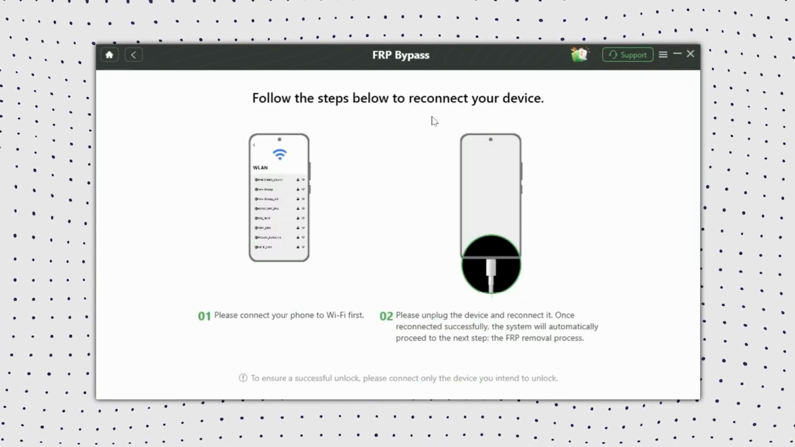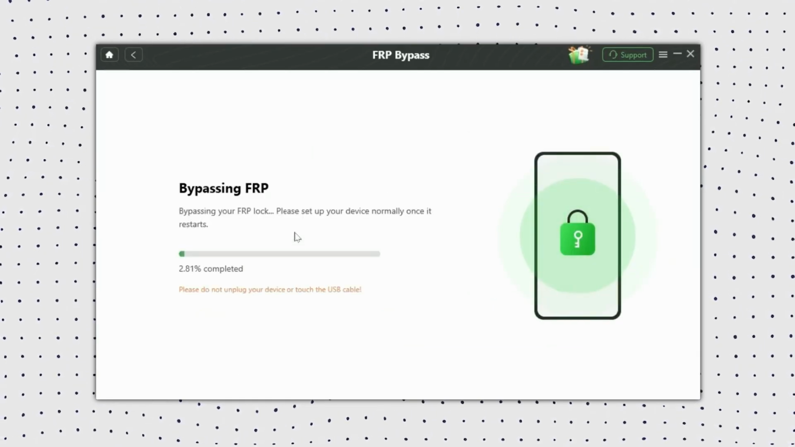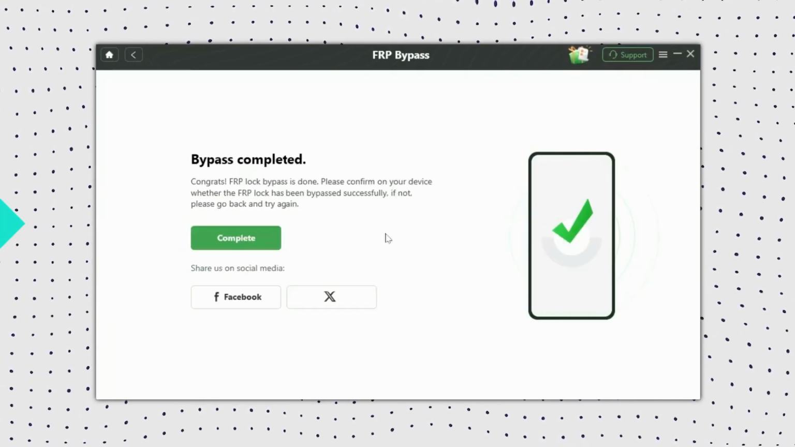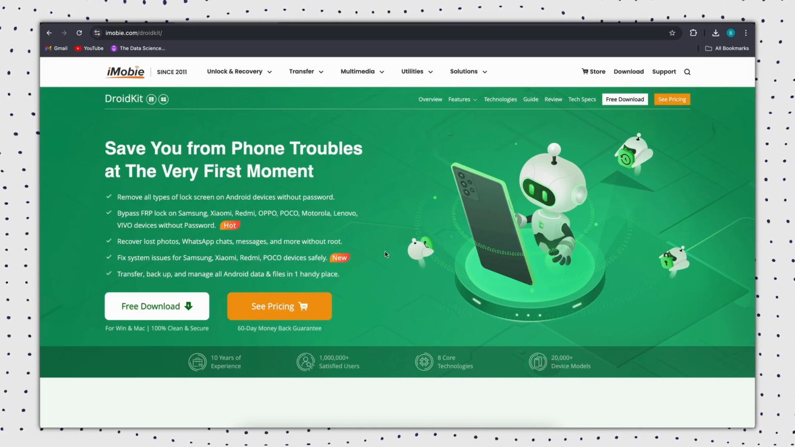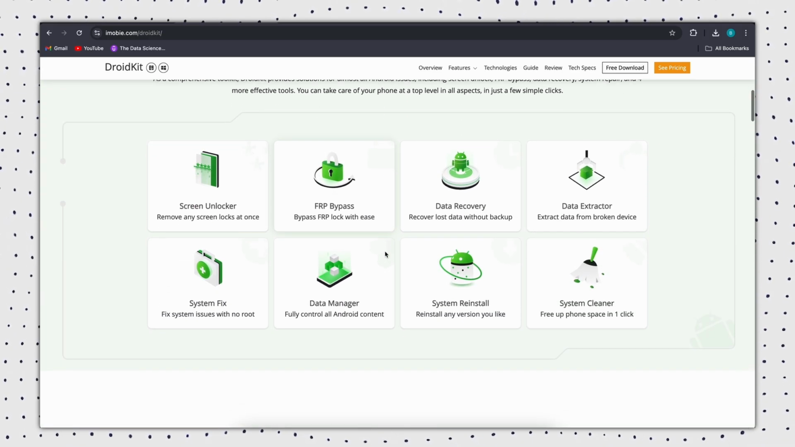After that, follow the on-screen steps and hit Start to bypass. Then after some time, you'll see the Bypass Completed screen and your FRP is removed from your device. Google's official recovery method is the safest option, but if it doesn't work for your situation, tools like DroidKit can be a faster alternative.